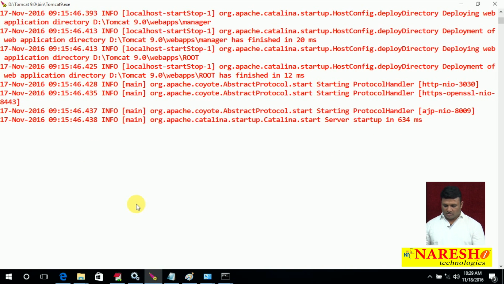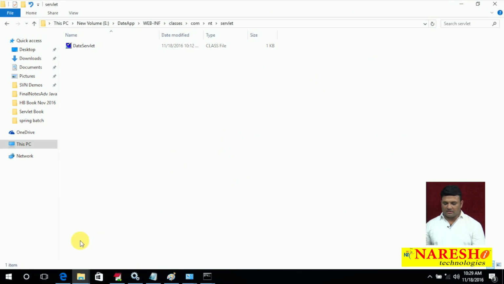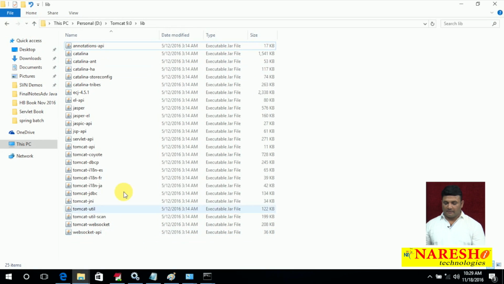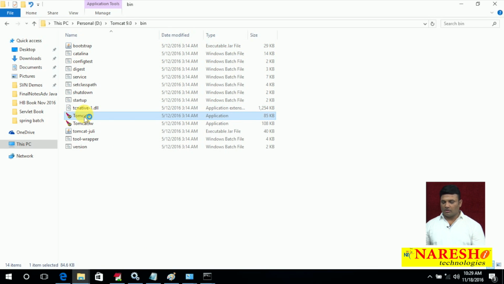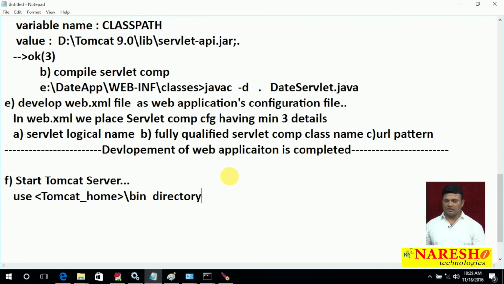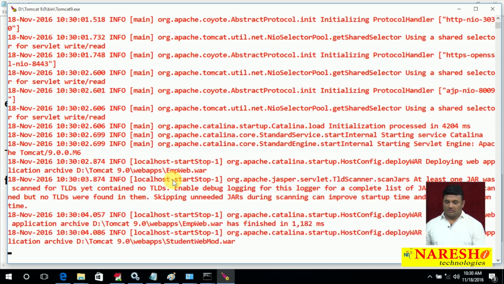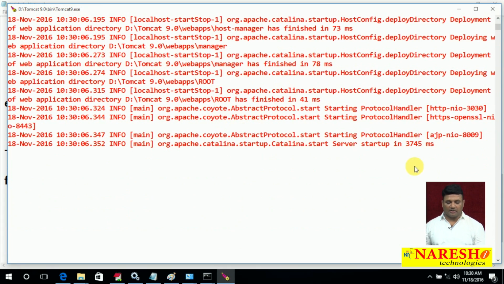So the server is already in running mode. But on the safe side, let me show how to start the server nicely. Go to the 9 folder, go to the bin folder, tomcat9.exe. Tomcat9.exe file. That's nice. So just wait for the message. It is showing the already available example application. See, server startup.